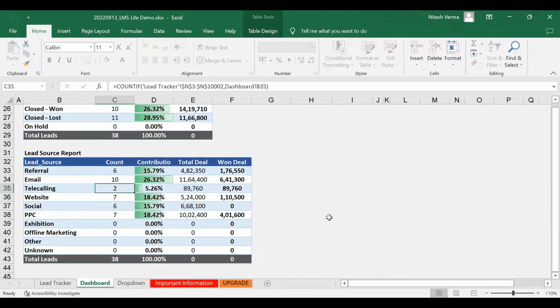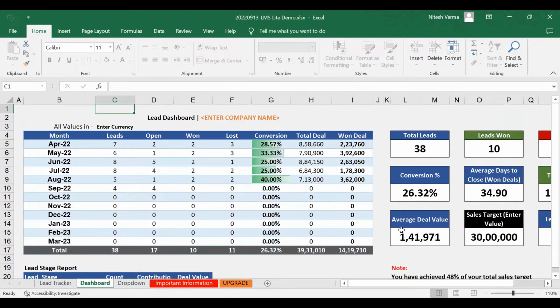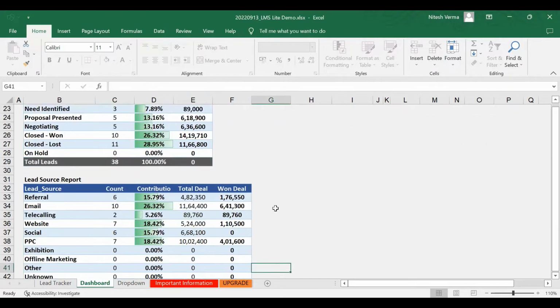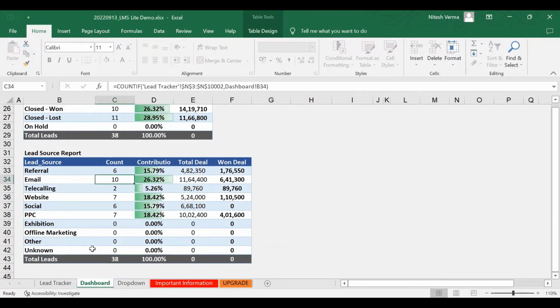Telecalling is not doing well, so maybe the telecalling reps need some training, better scripts, better prospecting. So this dashboard, the free dashboard, gives you all these key insights that let you monitor the progress of your leads, the status of your leads, and where your leads are in the staging. So where is it that you need to focus upon? What sources are working, what sources are not working.